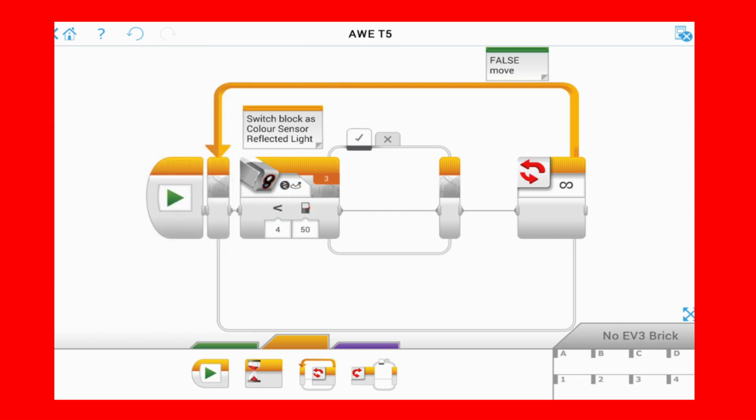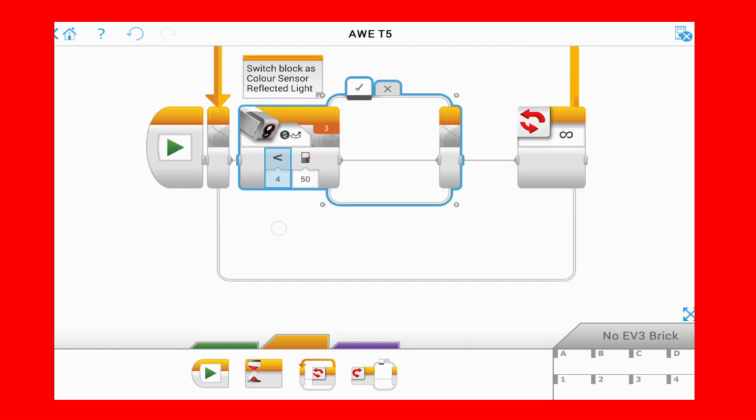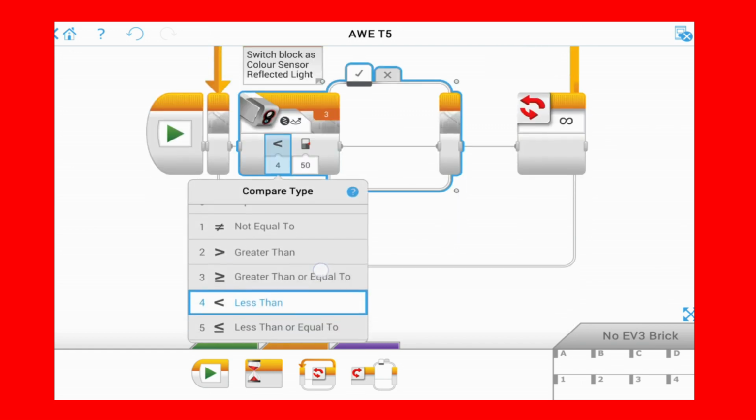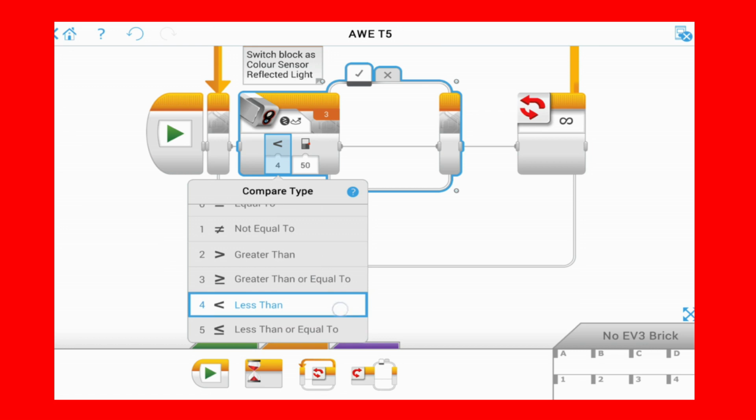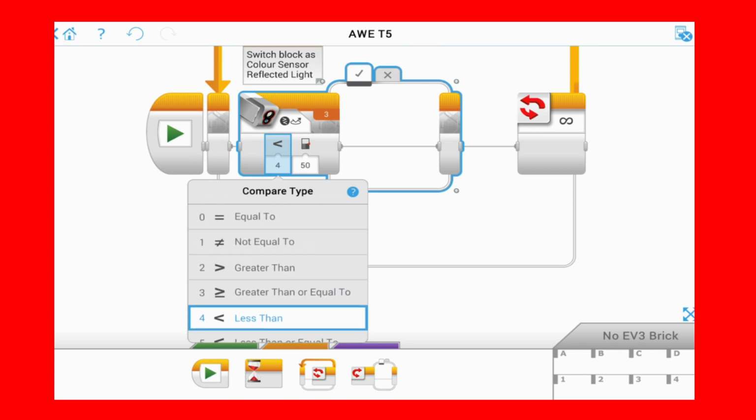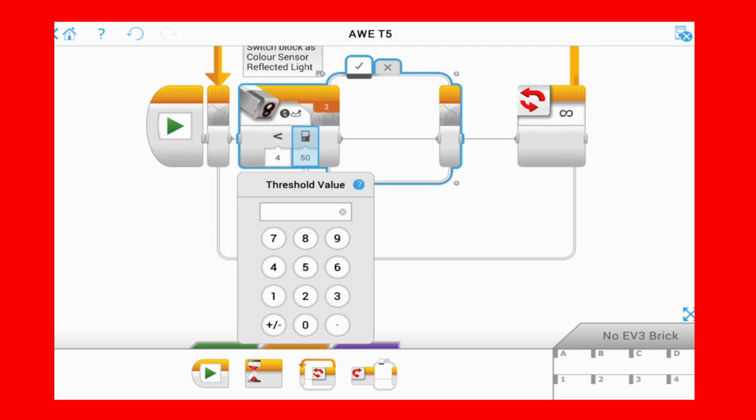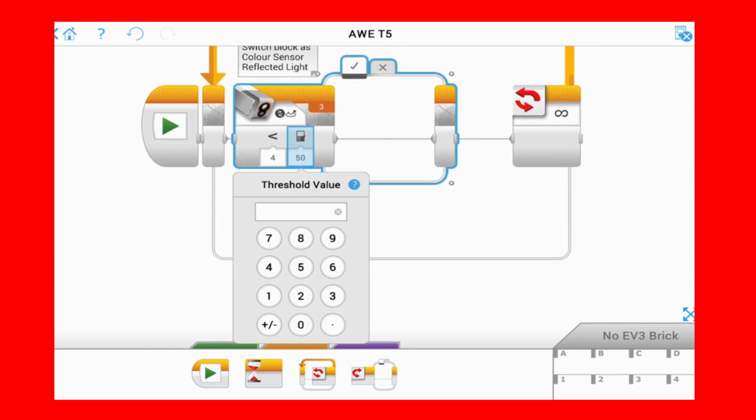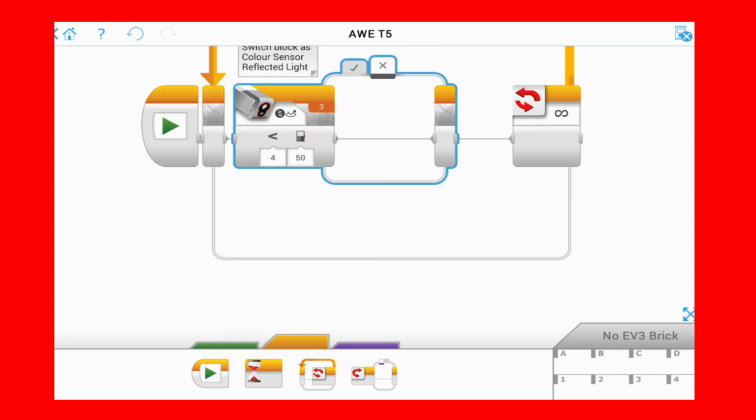Okay. We then have two new parameters open up. We have this one, which is equal to, not equal to, greater than or equal to, less than or equal to. And the next one is the value that the light sensor is looking for to decide which is true or false. And obviously, if it's less than 50, that would be true. If it's greater than 50, that would be false.